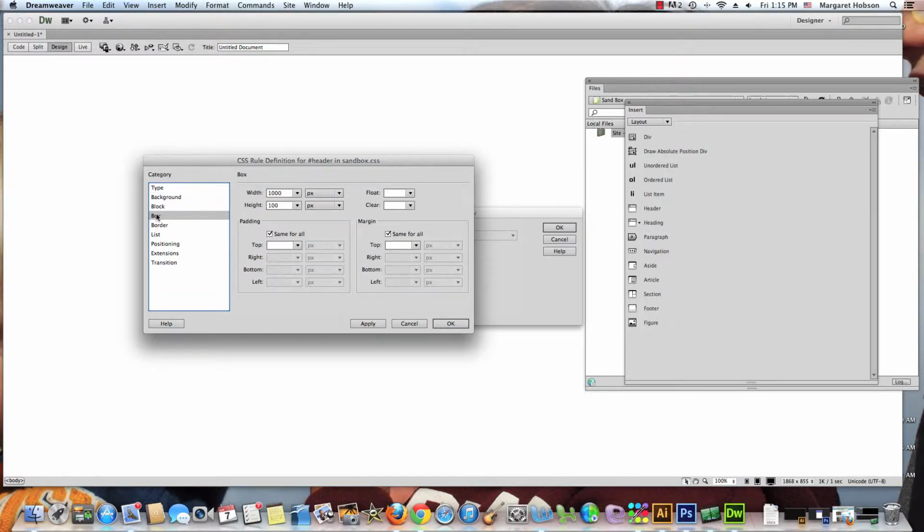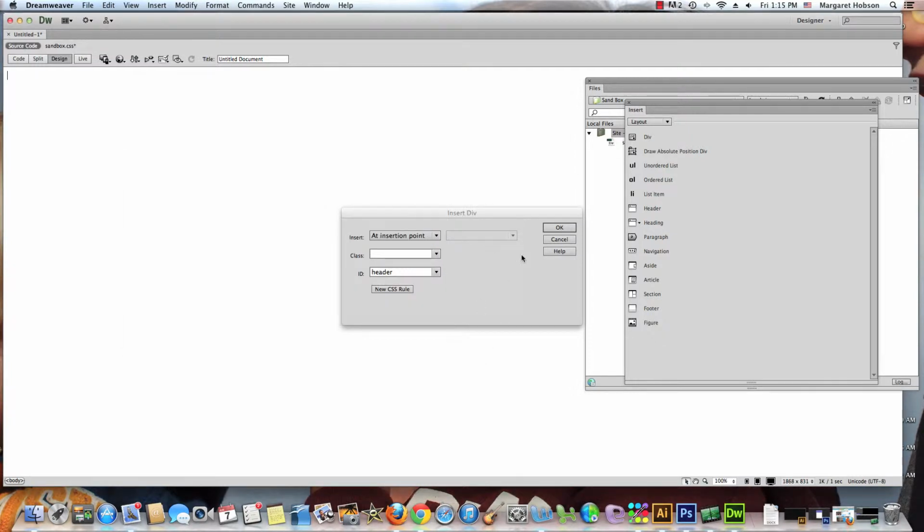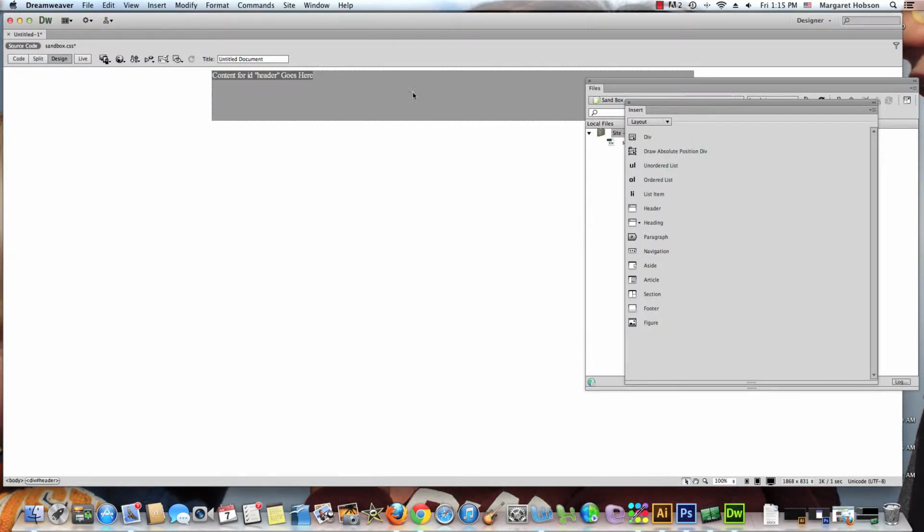I'm going to come back to box. Now, if I wanted this centered, what I would have to do is come to margins. And if I set my right and my left margins to auto, it will center it. So I'll hit OK, OK, and I have my header. I can see that it's centered on my screen.